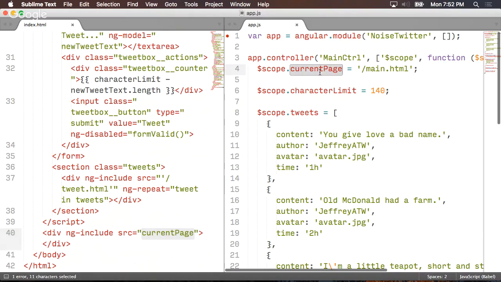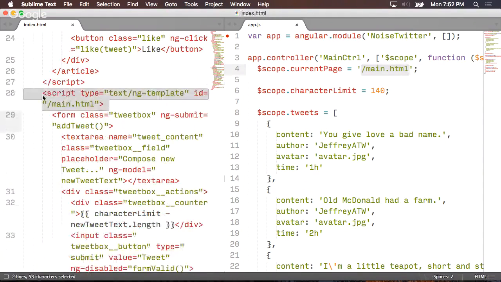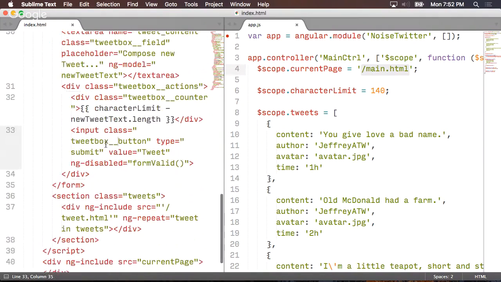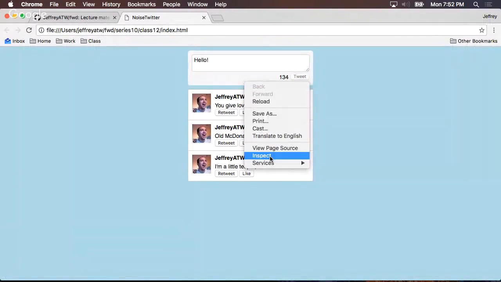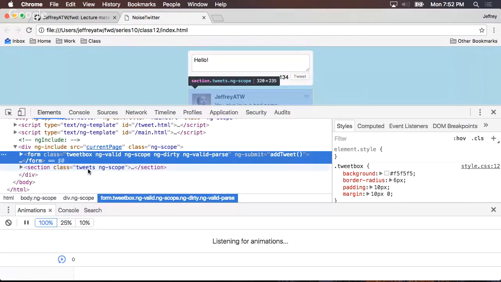It turns out that the current page is /main.html, and that just happens to be the name of this script tag. See, the ID is main.html. So because the current page is main.html, this is going to be the HTML that's actually loaded into the page. We've got our form, and then we've got our section. And as we can see here, we have a form, and we have a section, right? So that's what's being loaded up.